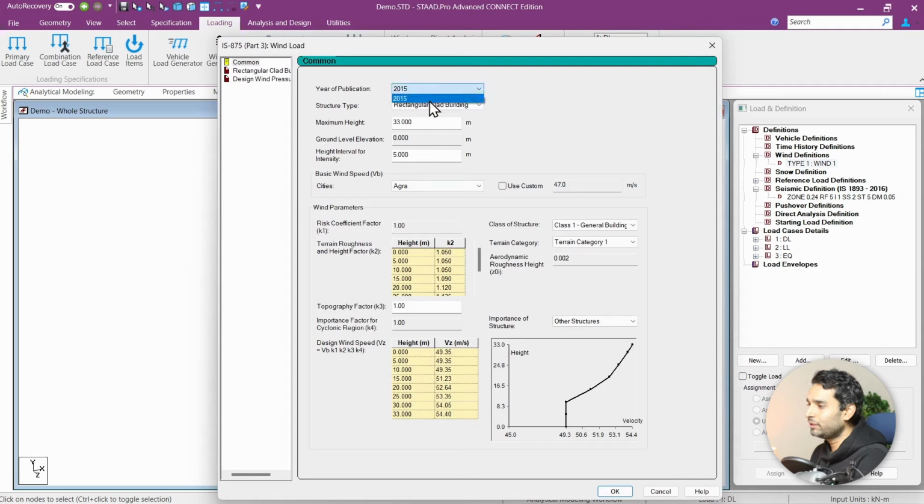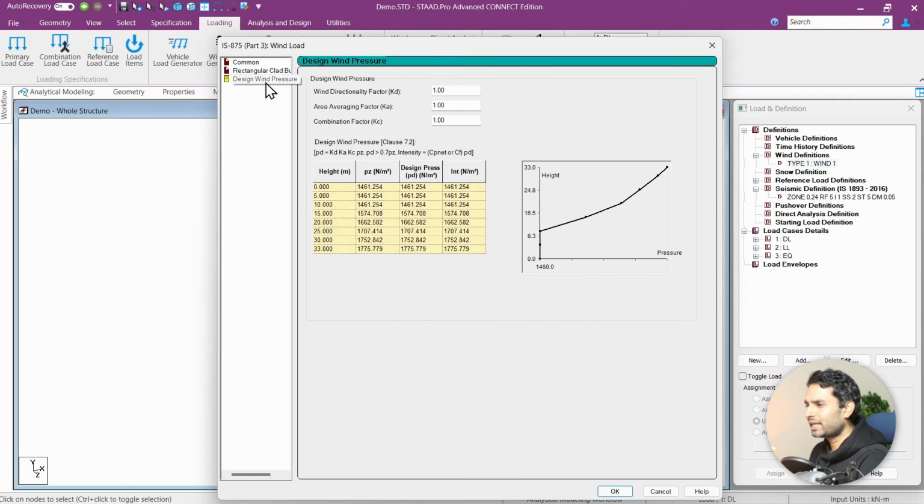So you can see we have the year of publication of the code, we have the type of structure, we have the heights and so on, the basic wind speeds and so on, the class of structure and everything to do with IS 875 for that matter. All these options are now built in so that you can work with it. Now, of course, not everything is predefined. For example, if I were to go inside this design wind pressure, these values have to be provided by you. So you'll have to calculate them and provide it, but it does help you out a lot.